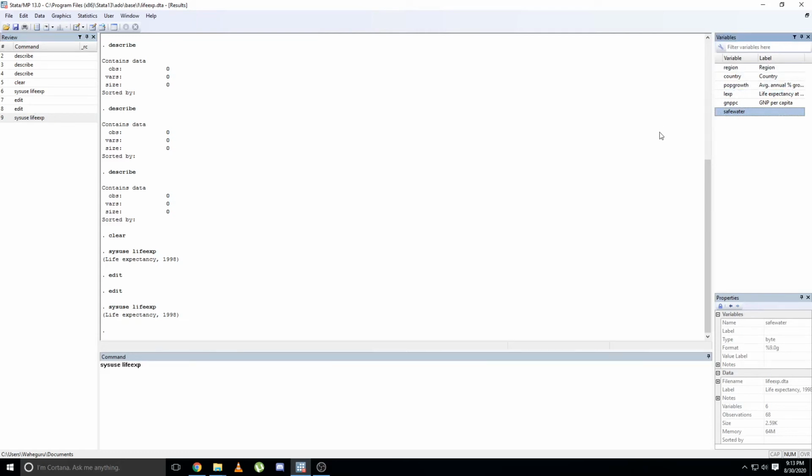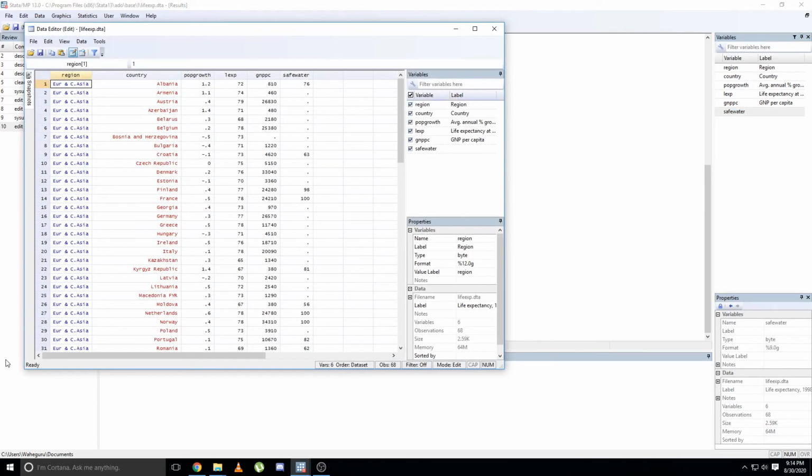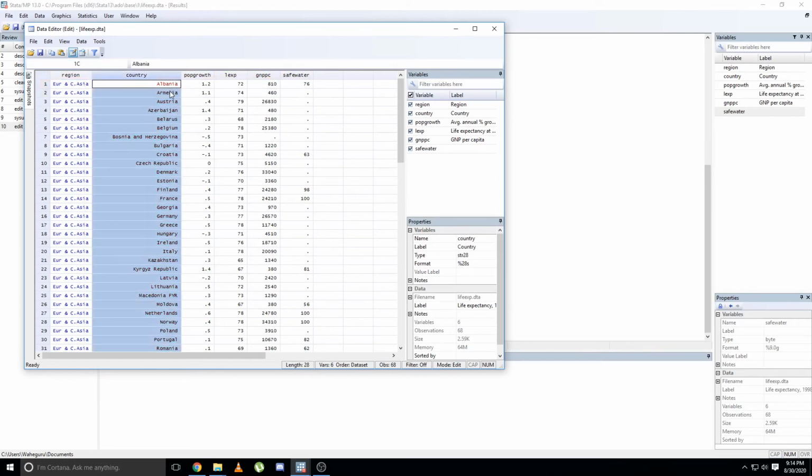Also, when we type edit now in our command box, you can view the raw data and see what data points exist for each country. Here you can scroll up and down. Notice the different colors of the data points. We have blue, red, and black text. Black text means it is numeric data. Red text, like the country names, means that the data has letters and characters, something called string data.